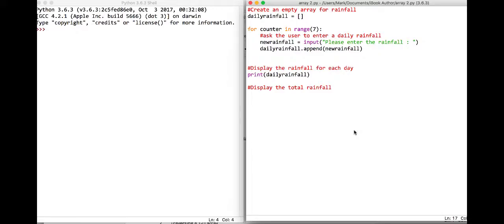Okay, so what we're going to do here is create a program that will demonstrate how we can use an array to store values and then how we can go through that array again in order to process it in some way. For example, this program is going to ask a user to enter the daily rainfall for 7 days. It's then going to display the rainfall for each day.